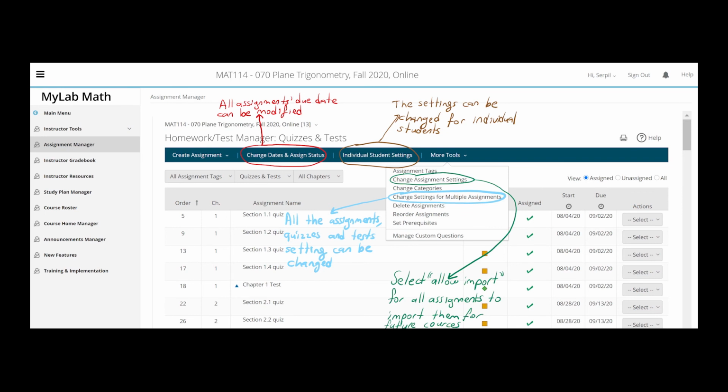There are also some shortcuts in MyLab. You can change the settings for entire tests or quizzes or assignments by using the change settings for multiple assignments feature. Or you can change the due dates for all the assignments. You can set individual student settings.